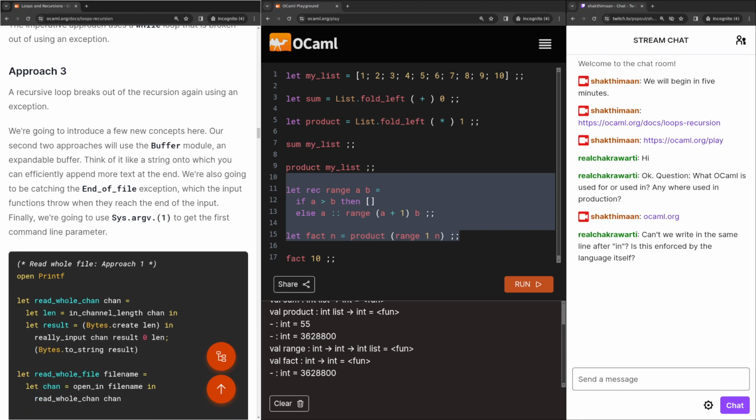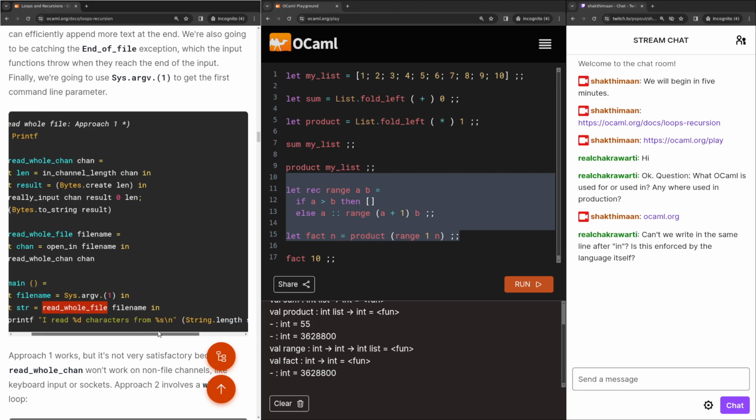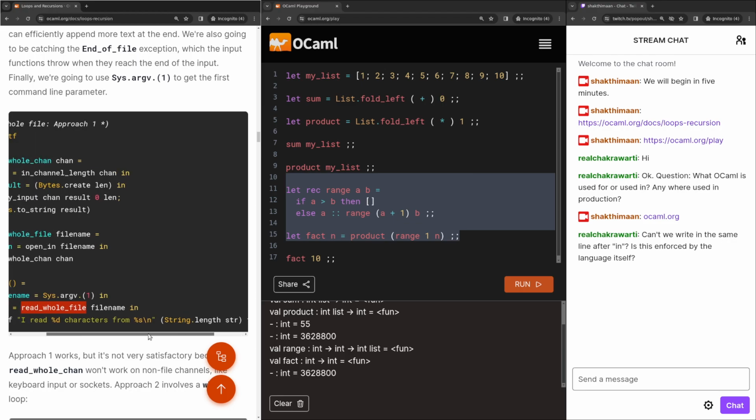So let's go through each of the code examples here. In the first case, we said we will read the whole file. There are 3 definitions here. We open the printf module to print. So let's start from the main function. We have file name is this argv1, we're passing an argument, and we're calling our own read whole file function with the file name as an argument, and then we're just printing the characters from the file name.